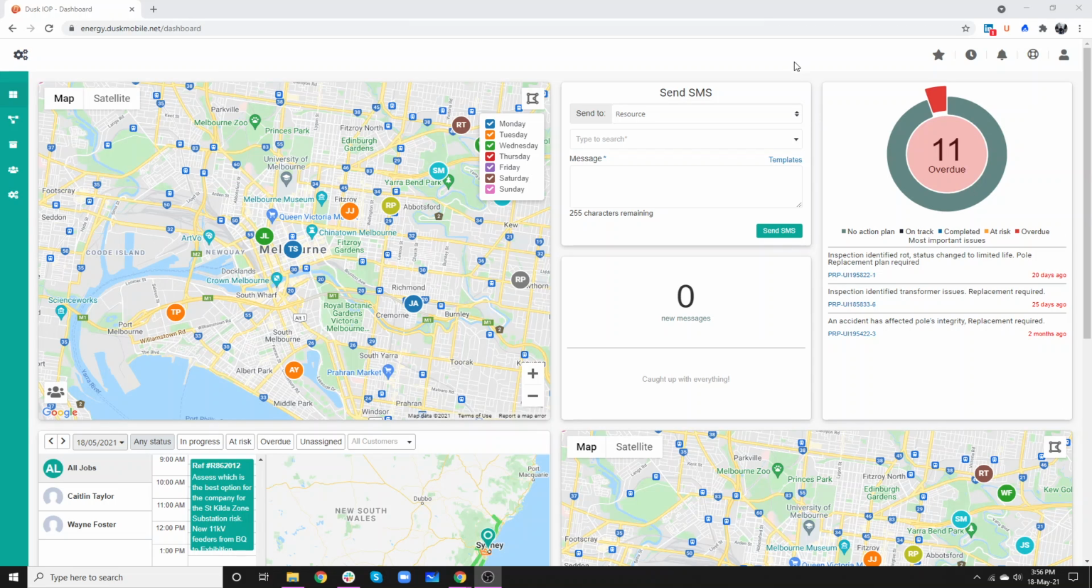In this video, we're going to show you how to set up your master data in the Dusk IOP. Your master data could be your assets, it could be your clients, it could be your stores, it could be pretty much anything that's got a location behind it.